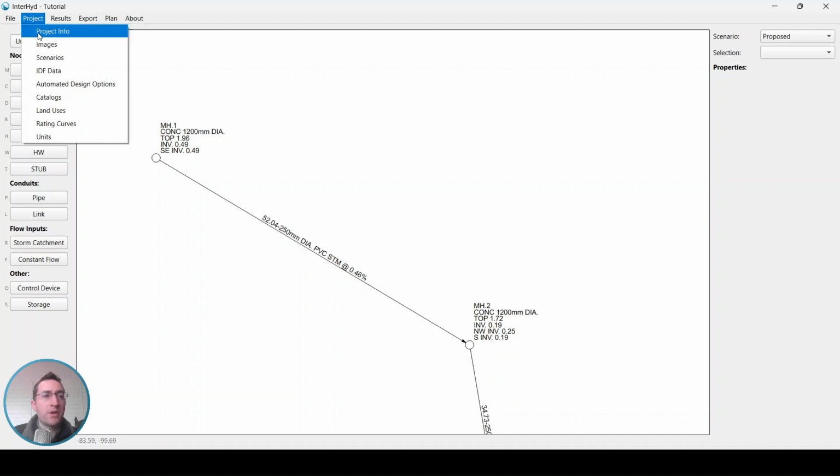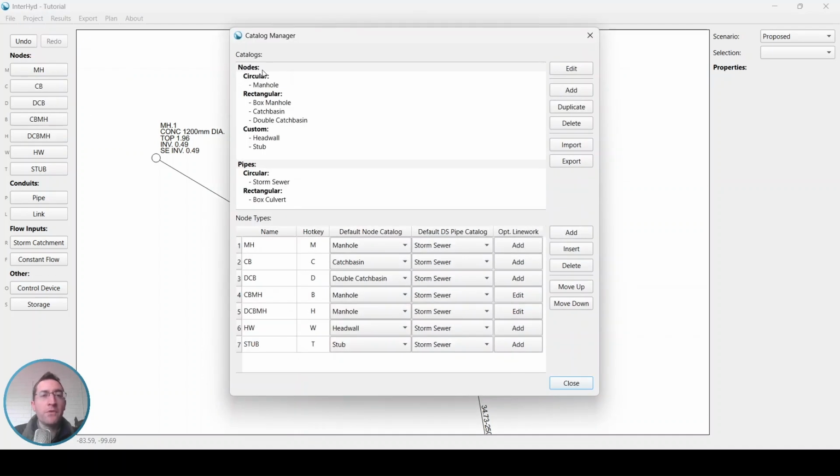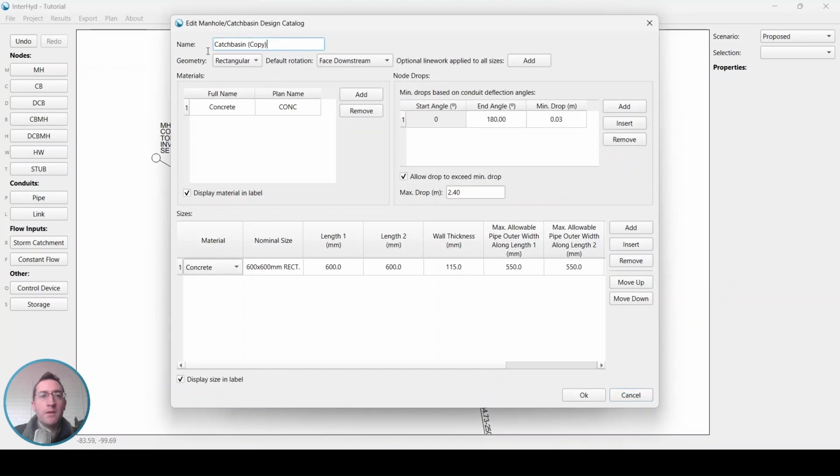So we're going to come up here to Project, Catalog, and first we're going to define a new rear lot catch basin type. So I can copy our catch basin by clicking on Duplicate. When I open here, I'm going to rename this to rear lot catch basin. And in this case, let's say we have a circular catch basin. So I'll change that to circular.